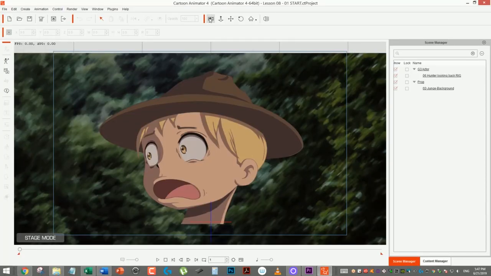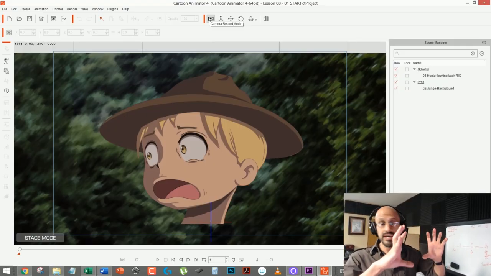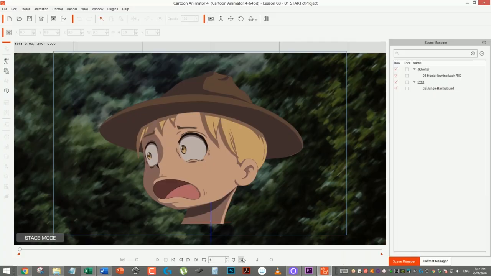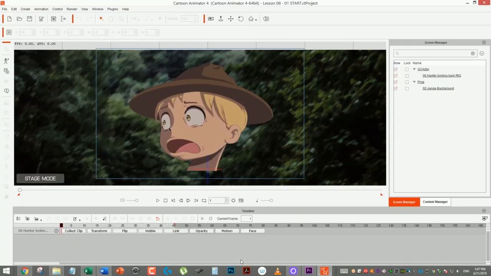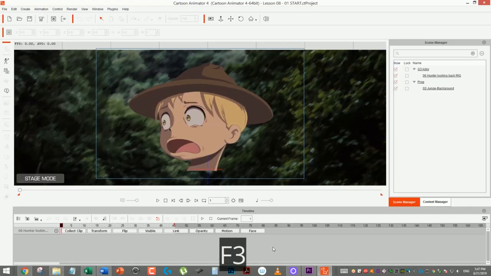Just click on the camera icon, but first, before anything else, it's good to show the timeline before you animate anything. So let's show the timeline. I just click on show timeline. You can also press F3. Oops, let me show the keystrokes. F3. Okay, and from there, I'm not seeing the camera. It says all kinds of words, but there's no camera.